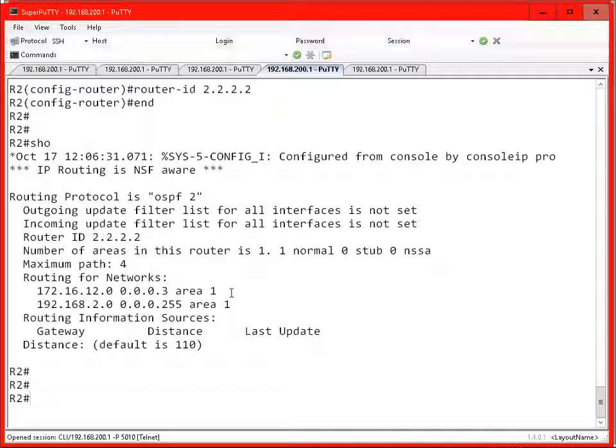So after this three-step process, the router ID is going to be selected. We want that router ID to be stable. I usually try to manually configure the router ID because I want it to be predictable. I want it to be something that I know is going to be designated and consistent in the design. So we typically will set the router ID manually in that particular case.